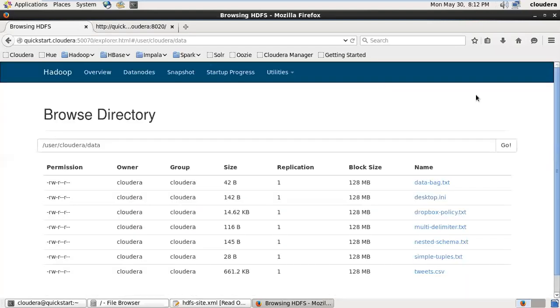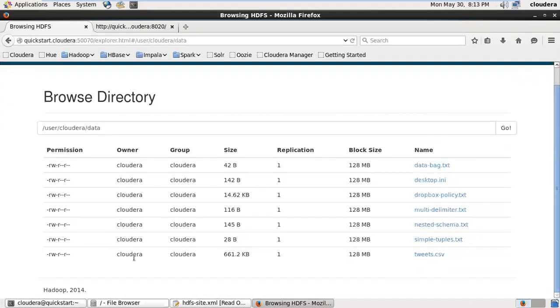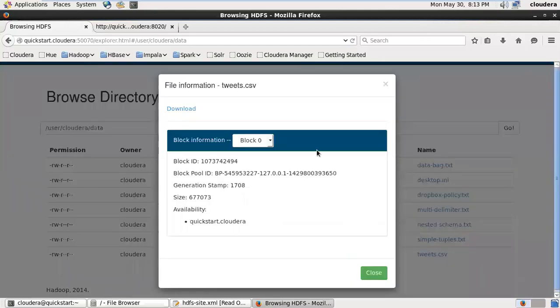You can see this blocks information here. You can see the file permissions, owner and the group and the size of the file, replication factor 1, and the block size is 128 MB. So obviously the file size is less than the block size, so it will have a max of 1 block. I have only 1 block, that is block 0. If you have multiple blocks, then it might have displayed the list of block IDs here for this file.